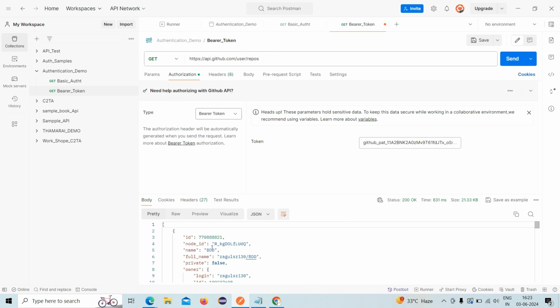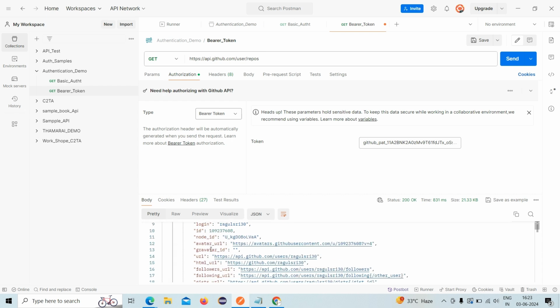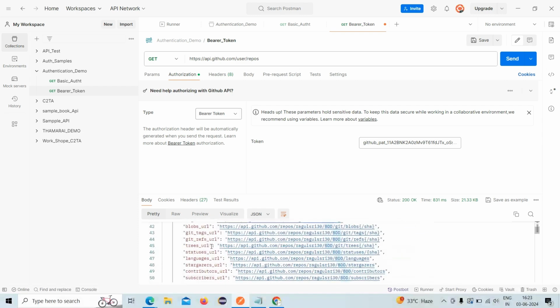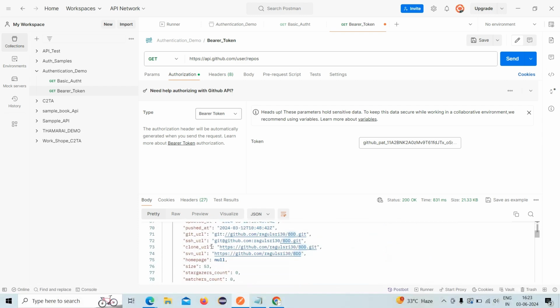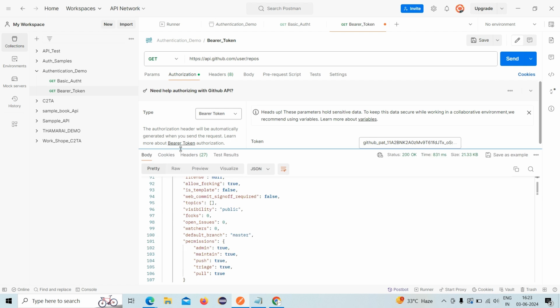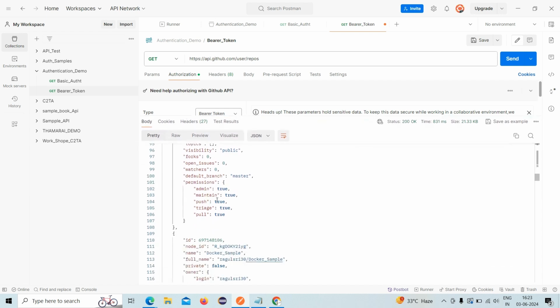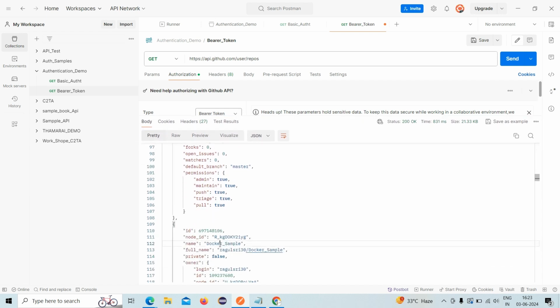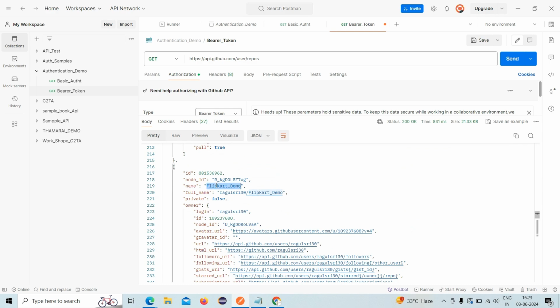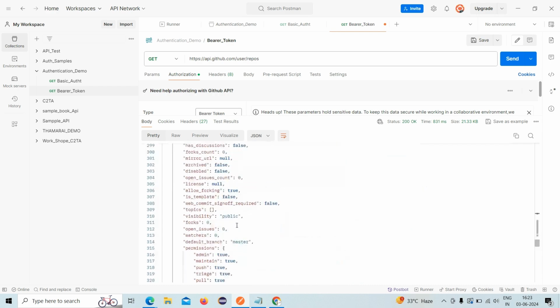See, I'm getting all my repositories here, right? You can see all my repositories here. Okay, the GitHub repositories which we saw in that GitHub account, right? So I need to give a bearer token to access my repositories here. You can see the Docker sample, and the different repositories which I had in the GitHub account. Flipkart demo. You can see the different repositories.